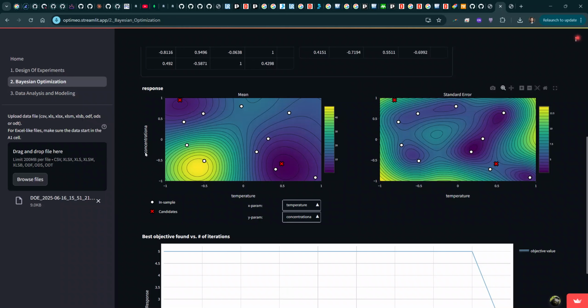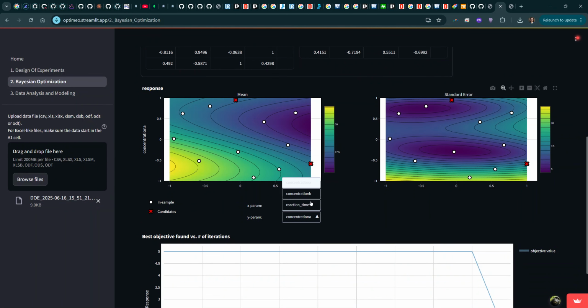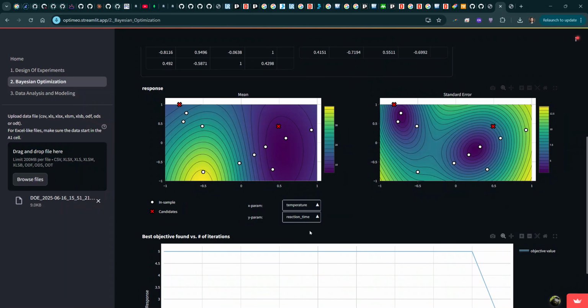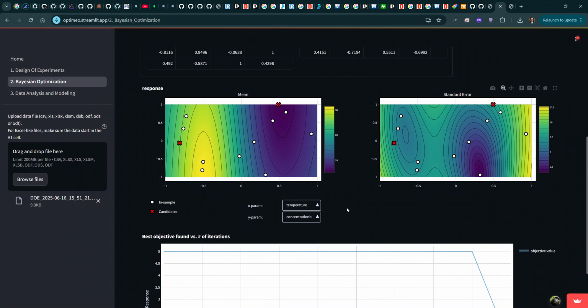Okay, yeah, and so then you've got concentration versus temperature. You can change these ones around. Temperature, concentration. Nice, yeah, in sample candidates for each of those.